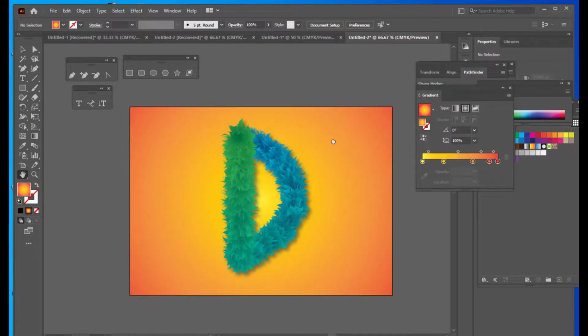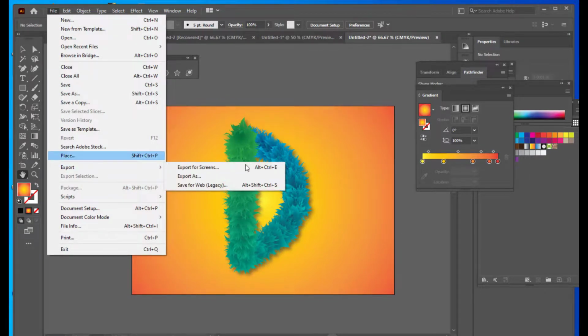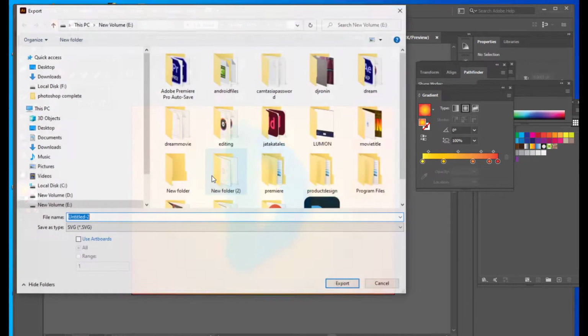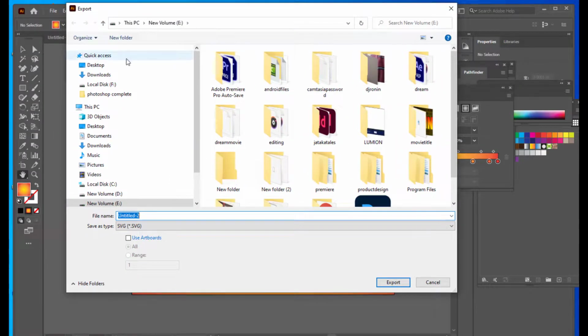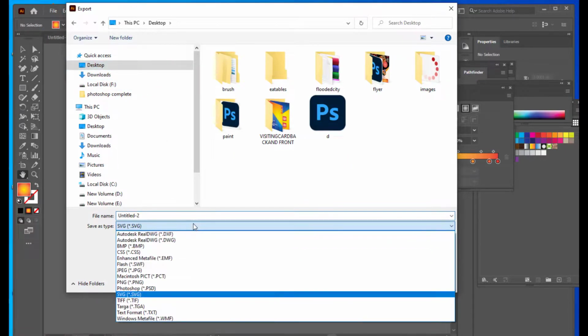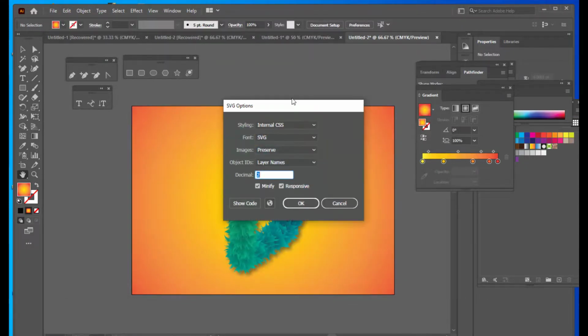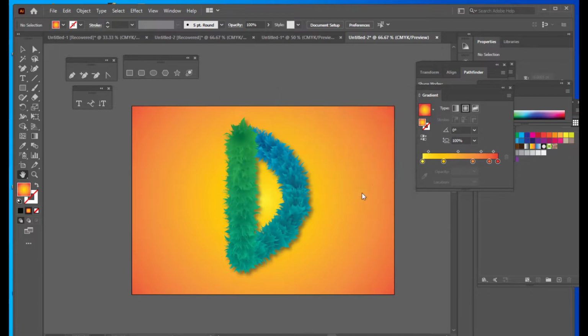So the one last thing we'll do here is we'll export it. So how to export? We'll just go to file, select export, and we'll export it as a SVG. So export as, and then we'll just go to the desktop and we'll select the SVG format, save as type as SVG, and then we'll give some name to it. We'll just say letter D and then click on export. Just click OK.